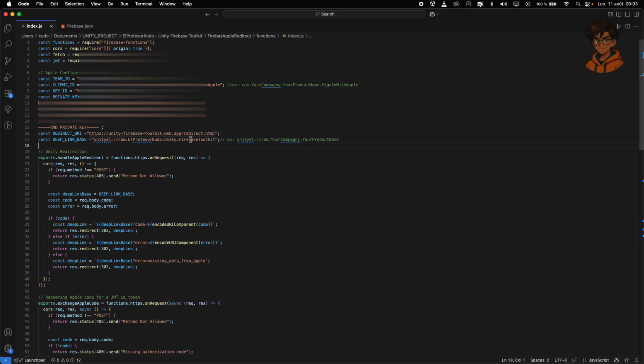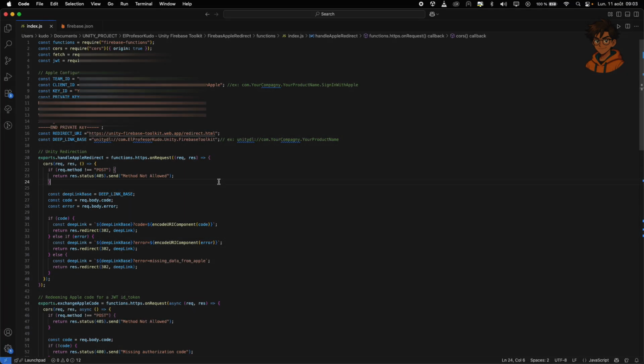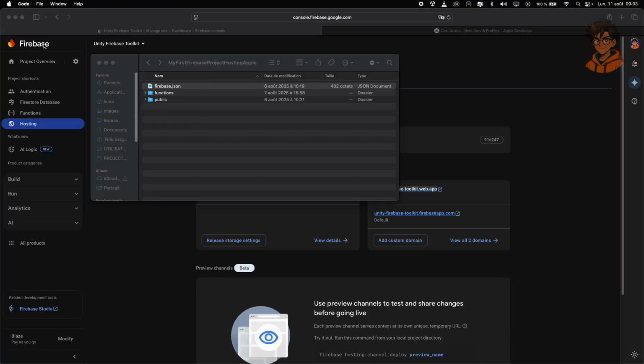professorkudo.unity.firebasetoolkit. So the bundle identifier is, if I go back to Unity, the identifier you will see over there. This is very important because it will allow us to use the deep link to go back to our application. Okay, everything is set up. We can save this, close Visual Studio Code. We don't need to use index anymore.